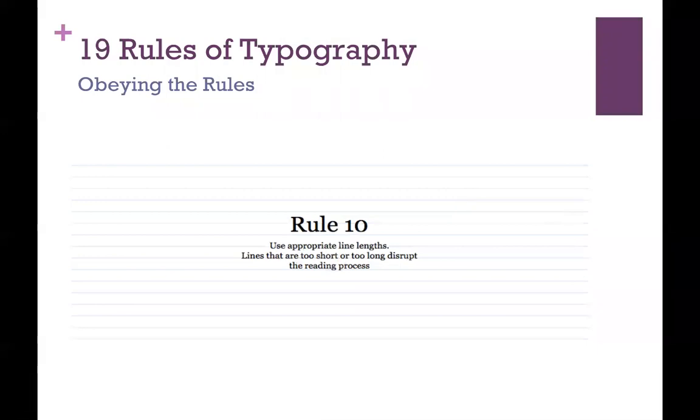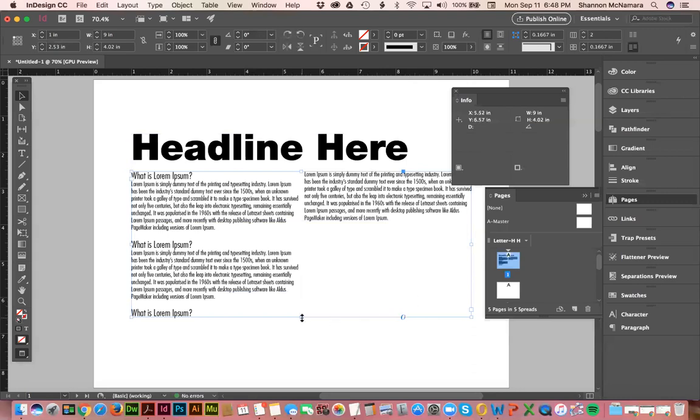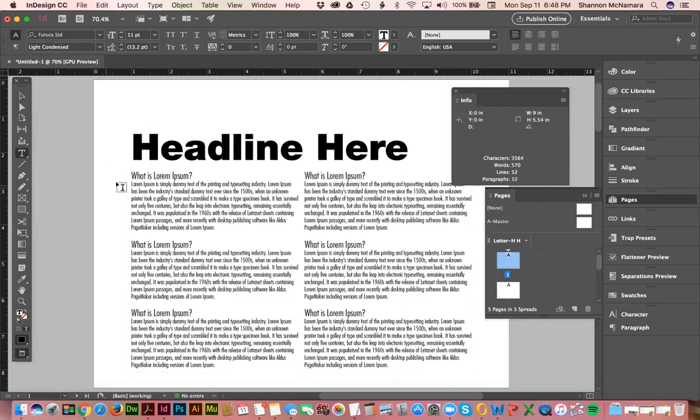Rule 10, use appropriate line lengths. Lines that are too short or too long disrupt the reading process. If we have something that is 8.5 by 11, there's a good chance that we might have it set up as 2 columns. So you might want to add a second column, and you would read better this way than all the way across. A good rule of thumb is 2 alphabets across. That's a good rule of thumb for how many letters across your page your line should be. 2 alphabets.